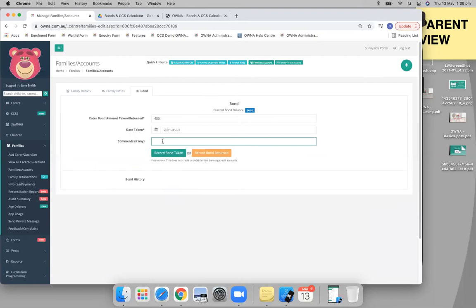And then if I want to put any comments, so for example, 2 weeks bond, whatever kind of comments you want to put, you can put that there. And you just click this record bond taken button, which is green. And just like I said before, I just want to point out this note here. This does not credit or debit the family's banking or credit accounts. So it's literally just for record keeping purposes.